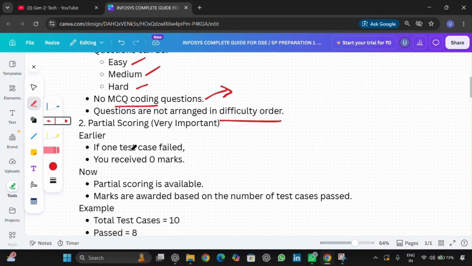So the next thing is partial scoring. It's a very, very important thing. Earlier, if one test case failed, you received 0 marks. Many people are asking in the comments, I have solved this much, I have cleared this many test cases out of the total. So this is the new update. Nowadays, in the new exam pattern, partial scoring is available.